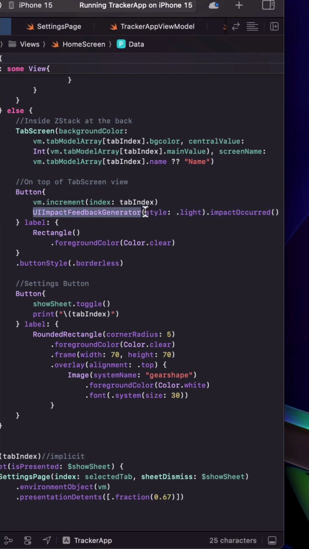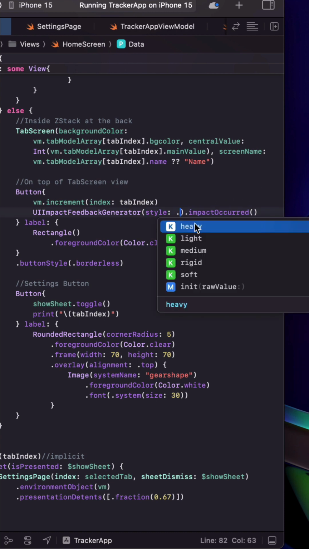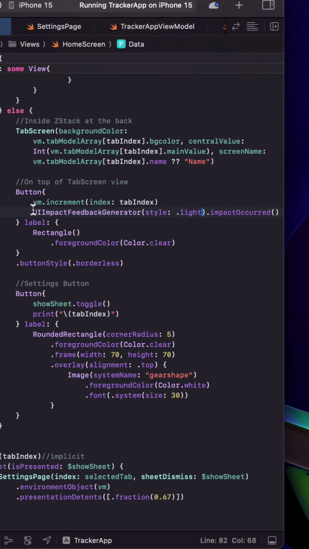All you have to do is UIImpactFeedbackGenerator, choose a style, and then add .impactOccurred. And so for the styles here, you can choose heavy, light, medium, rigid, and soft. And just this line of code inside any button will add that haptic feedback.